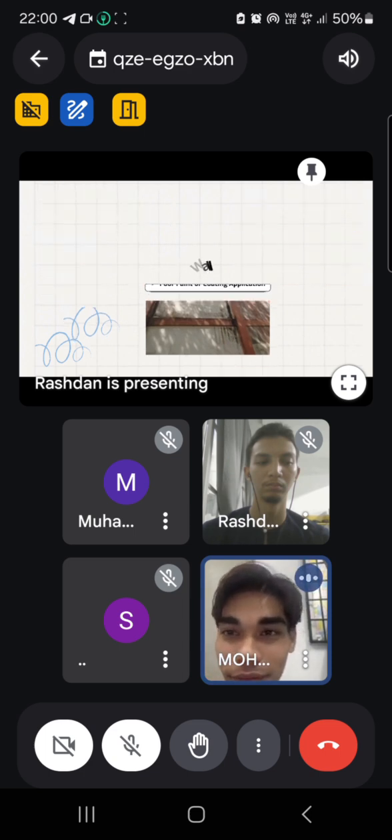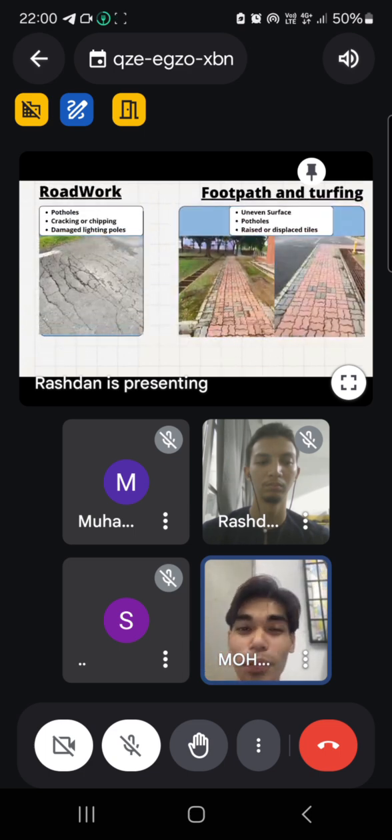Okay, next. Next we have roof work. The defects of roof work are potholes, cracking or chipping, and damaged lighting pole. This defect is caused by poor plastering or finishing technique.